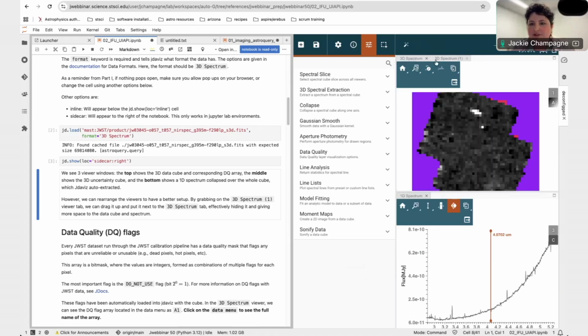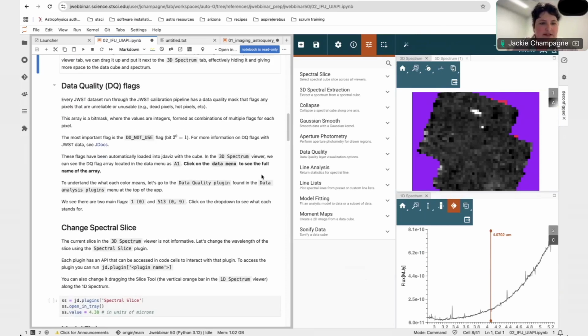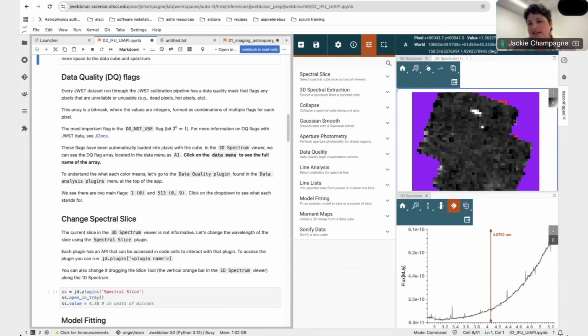It's a little confusing that the grayed out one is the one selected, but I'm just going to make sure I'm in 3D spectrum so I can see my flux cube. And so we can talk about the data quality flags. As I said, that's the pink and purple pixels here. And this is, again, coming from the JWST calibration pipeline. It's a data quality mask that will flag pixels that are unusable for whatever reason. So the values are integers, and it gives you a bit mask array.